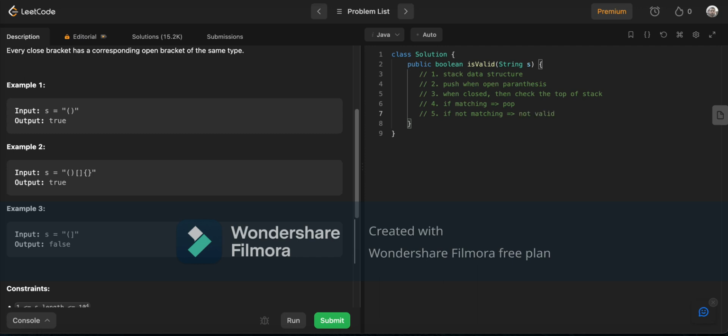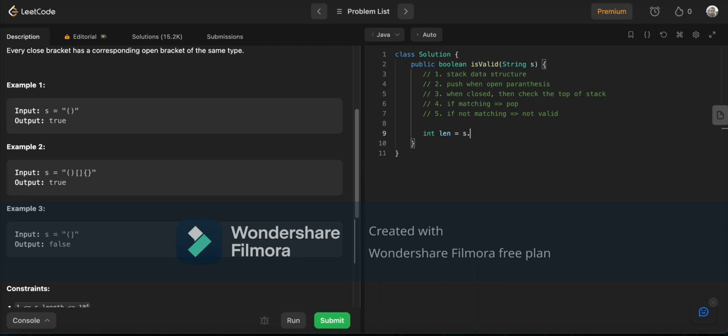So how we're going to code this is, first of all, we're going to take the length of the string, and we're going to take a stack of characters, equals a new stack, and then we are going to loop: int i goes to 0, i less than length, i plus plus.